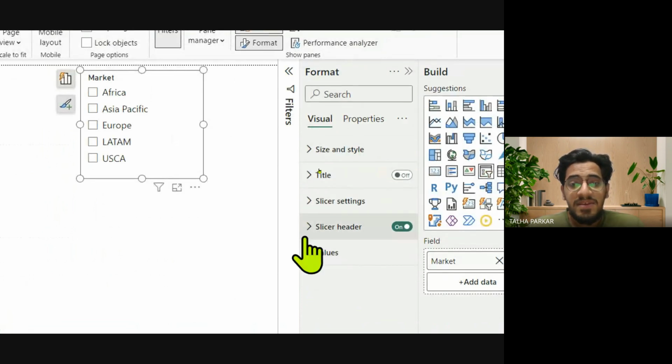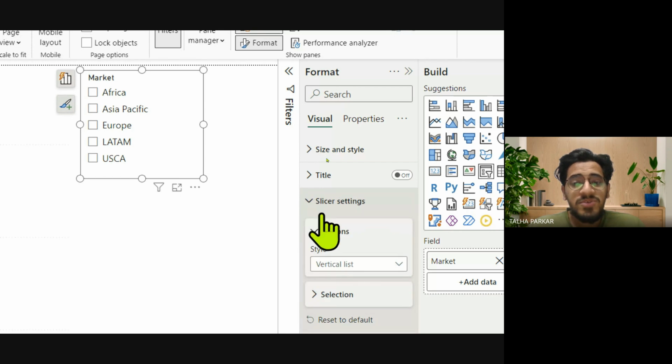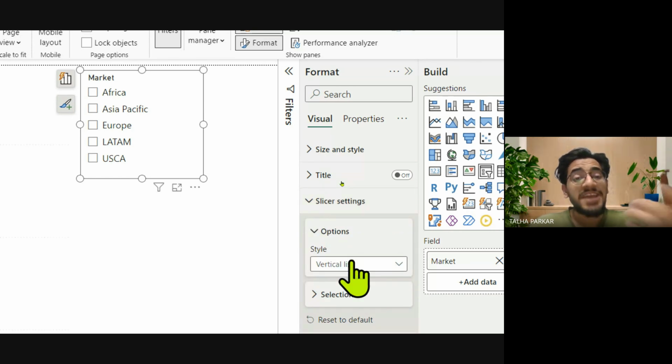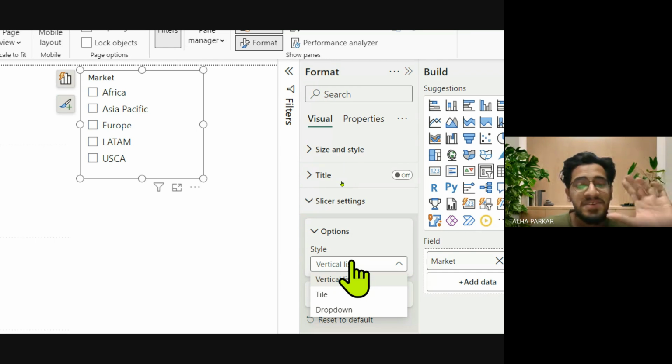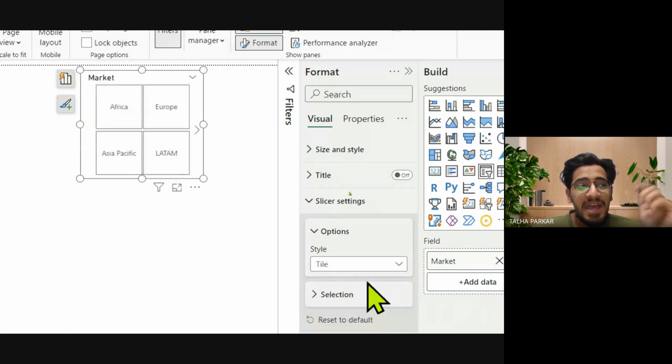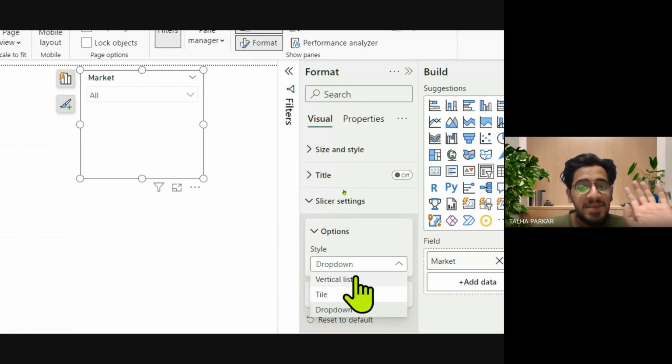ठीक है. Slicer settings. अब इस ऑप्शन में क्या है, आप स्लाइसर का स्टाइल चूज कर सकते हो. फॉर एग्जाम्पल, राइट नाउ द स्लाइसर इज विजिबल एज अ वर्टिकल लिस्ट. जब आप एक टेक्स्ट कॉलम के साथ डील करते हो, यू गेट थ्री ऑप्शंस. यू कैन आइदर हैव इट एज अ टाइल or you can have it as a drop down as well. For example, for this, I will create a drop down for the first slicer. ठीक है. मैं पहले स्लाइसर को एज अ ड्रॉप डाउन पोजीशन करूंगा.